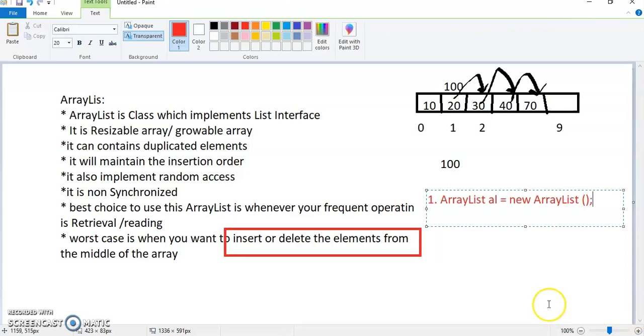What will this do? This will create an empty array list with the default capacity. Whenever you are going to create an array list, initially the capacity would be 10 elements.